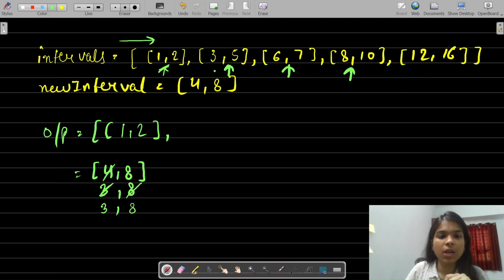Now we need to again check, can we merge these two? Yeah, we can, because 8 is overlapping. So this will become the minimum of both of these, and this will become the maximum. So this will become 3 comma 2. Yeah, cool. Now we will again check, do we need to merge these two?